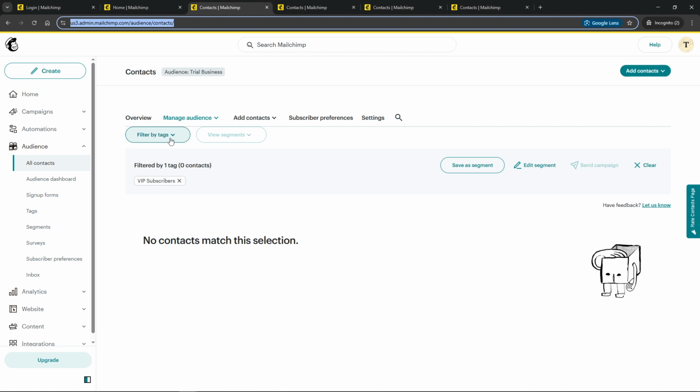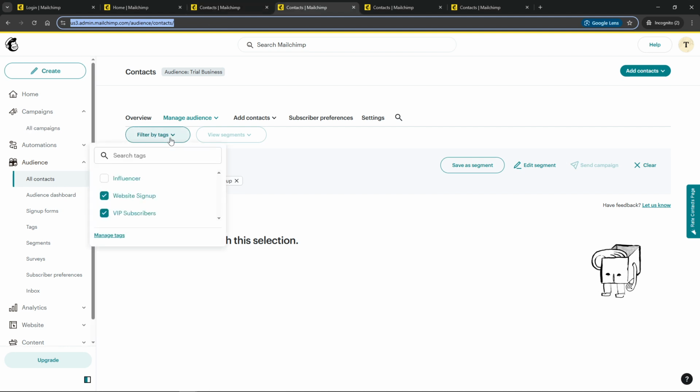Click on the Filter by Tags drop-down. In this step, you have the freedom to select multiple tags that you want to merge. Simply tick off the tags you are interested in combining. Once you select the desired tags, the contacts associated with these tags will be displayed on your screen.